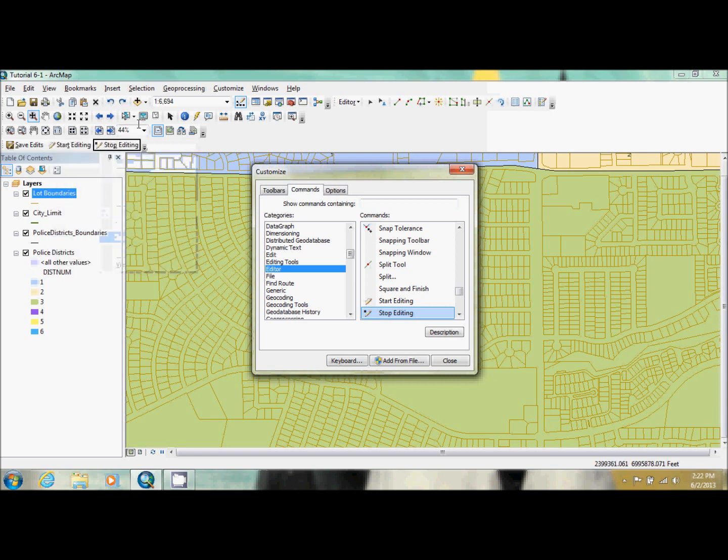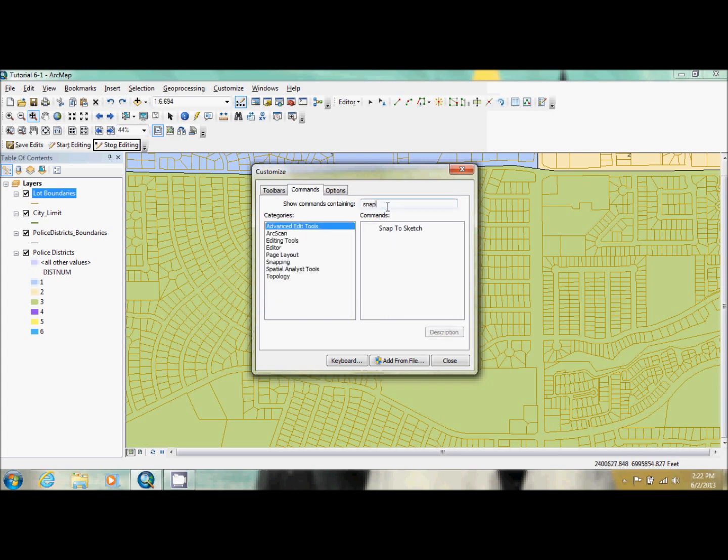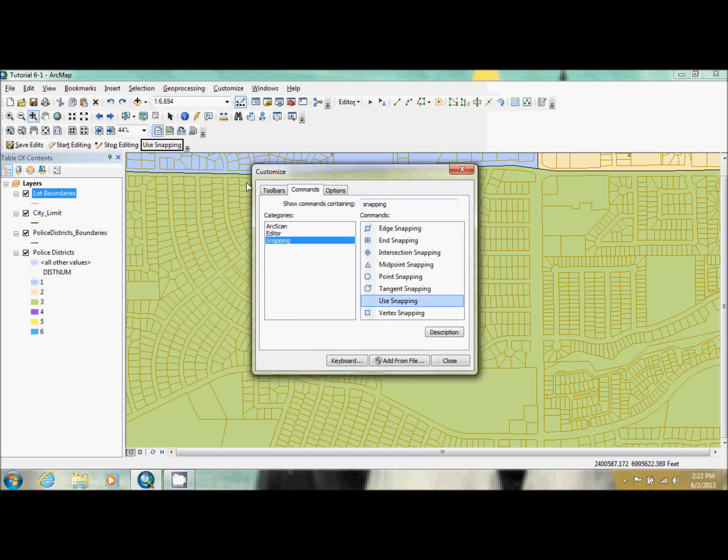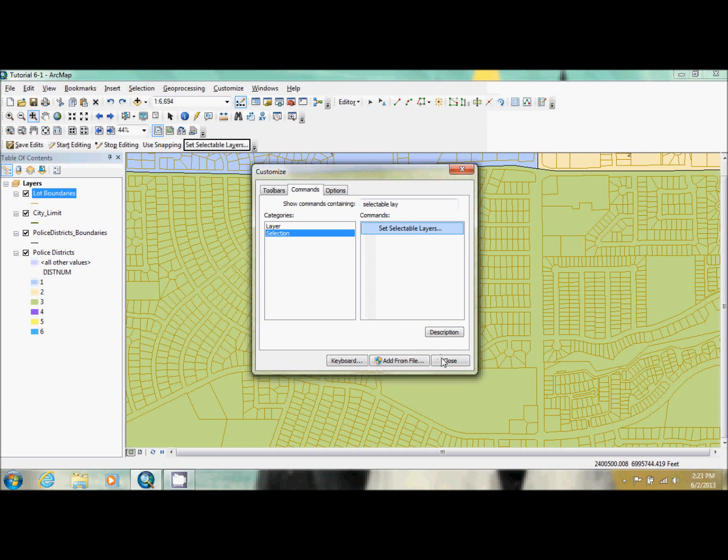And to do the same thing. Now what we're going to do is add use snapping. So up here, just type in snapping. Click and drag it. And they also want selectable layers. Set selectable layers, bring that up there, and close.